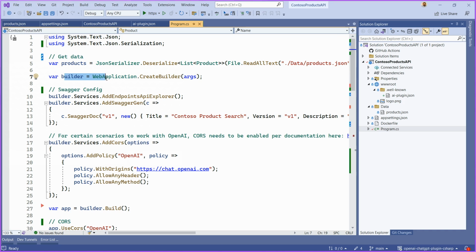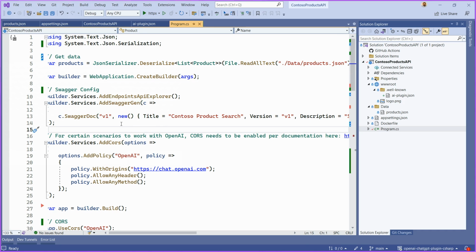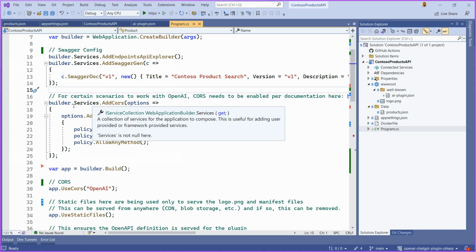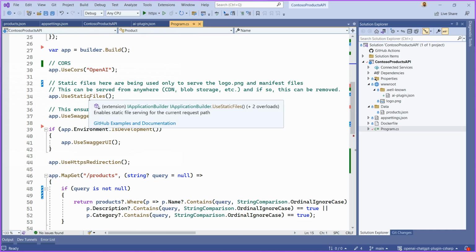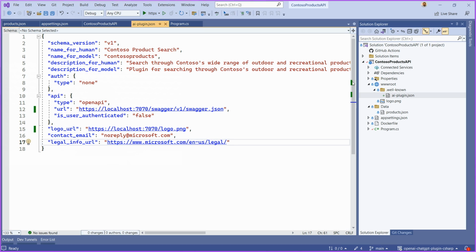You can see a lot of this is going to look very familiar. So you have the builder. You have this configuration of your OpenAPI documentation and specification. We're adding CORS here to enable that. We're using static files. The reason we're using static files here is because we have one more requirement. In addition to having a web service and an OpenAPI spec, ChatGPT needs to know how to find and how to interact with your web service. And you can register that information through this ai-plugin.json file.